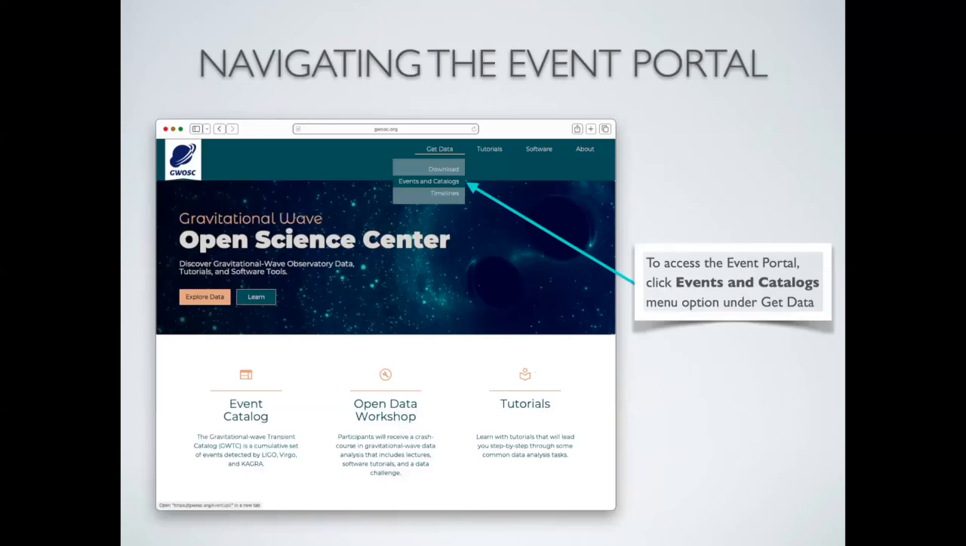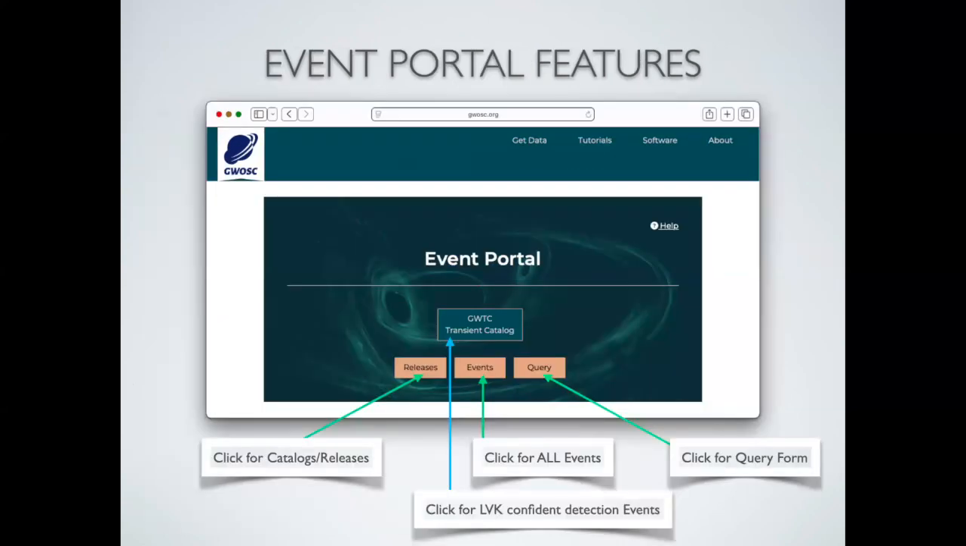So how do you get there? How do you find the event portal? Well, you go to the Get Data again. This should be becoming routine by now. And you click on the Events and Catalogs option. It takes you to a page that looks like this, where you have four options. But also, I don't want you to overlook that little Help button up in the top right-hand corner. That has lots and lots of information that's useful for understanding events that are in the GWOSC website.